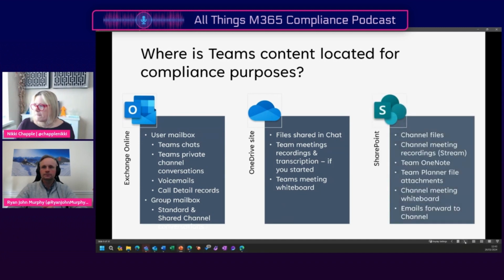And then we've got SharePoint as well. From a Teams viewpoint, when you go into your Files tab, that's where your channel files are stored. If you're using channel meetings and you record, then that's stored in the channel rather than the OneDrive. The Notes tab has your OneNote, so you've got all of the different sections in there. If you're using Planner within your team, then you've got potentially file attachments there. If you're doing a whiteboard in a channel meeting, that's there too, and also if you allow people to email the channel.